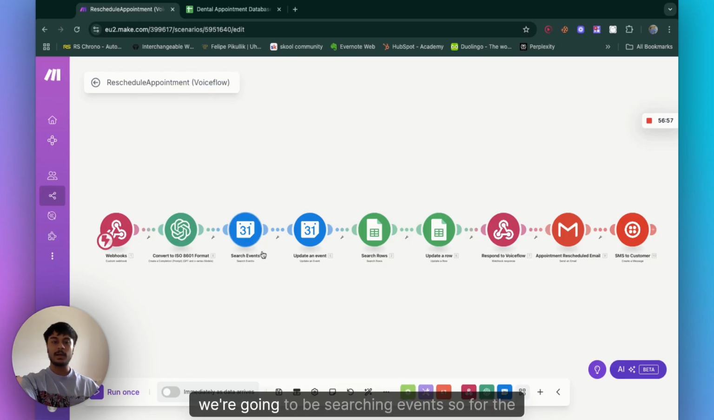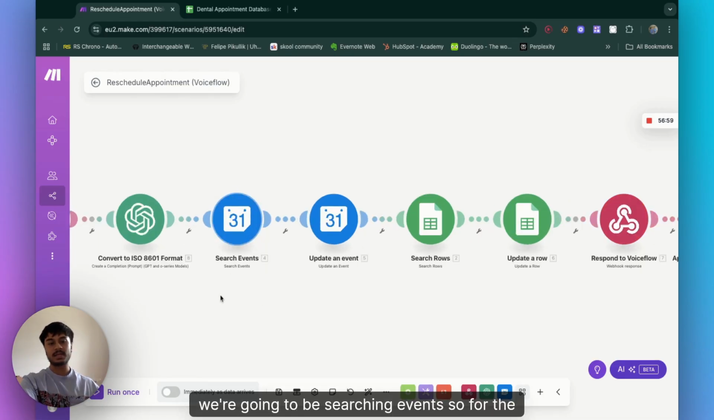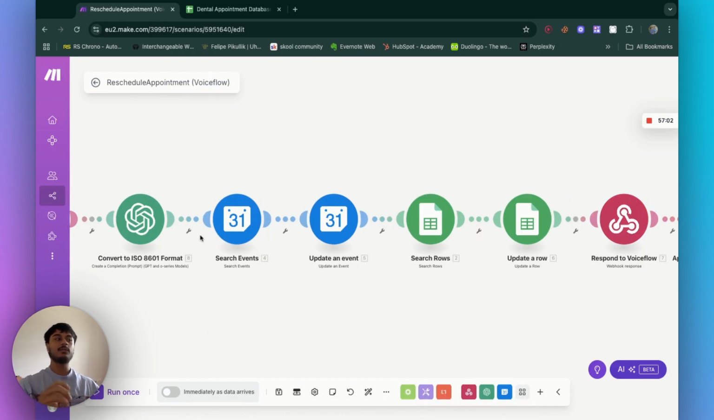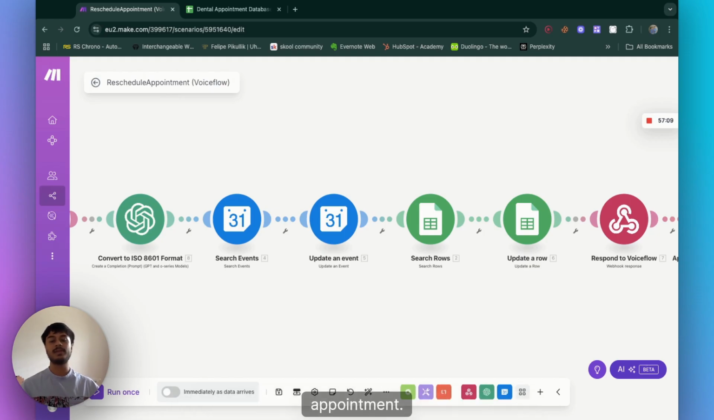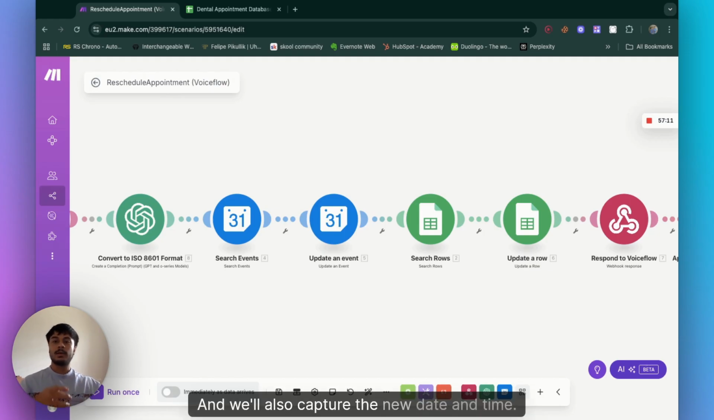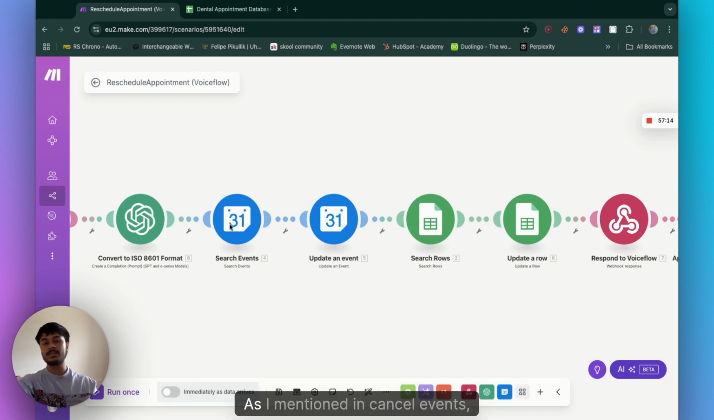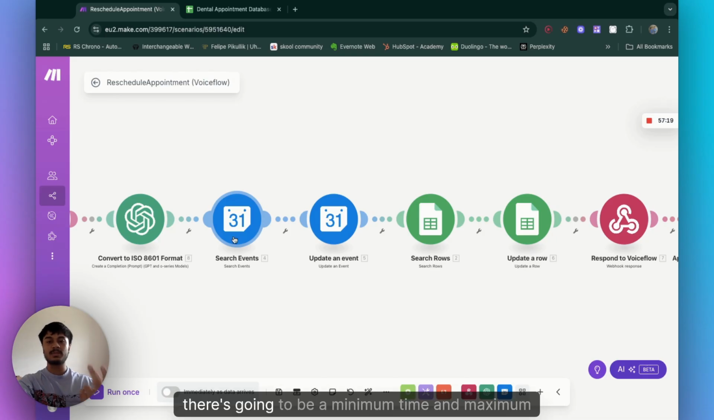For rescheduling also, we're going to be searching events. So for the rescheduling, we'll get details like the name, their original date and time of the appointment they booked, and they want to reschedule that appointment, and we'll also capture the new date and time. So for that, we'll just search events, like it's the same thing as I mentioned in canceling appointments, search events.